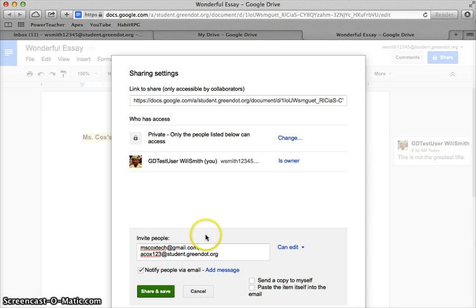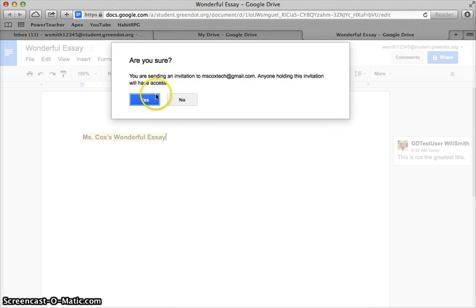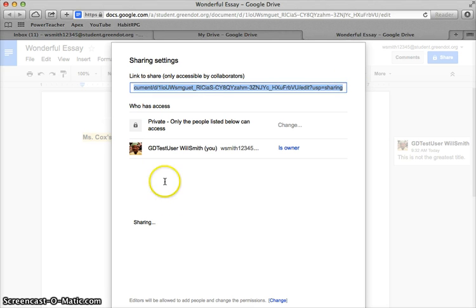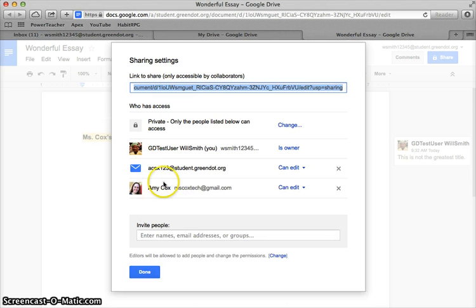Now, there is another option up here. You can have a link to share. Now, right now it says only accessible to collaborators, which means if I copy and paste this link to an email message to share the document with someone else, if their email is not down here in the invited people, and let's say, I'll show you what it looks like. Here you'll see the other editors pop up. And the thing is, it says right now it's only accessible to collaborators.